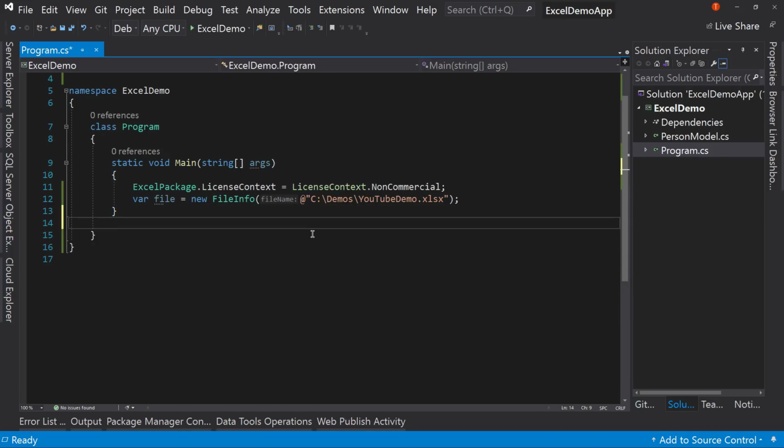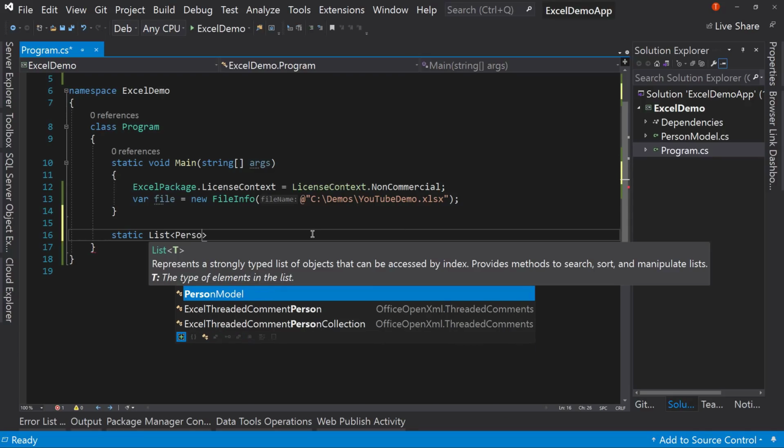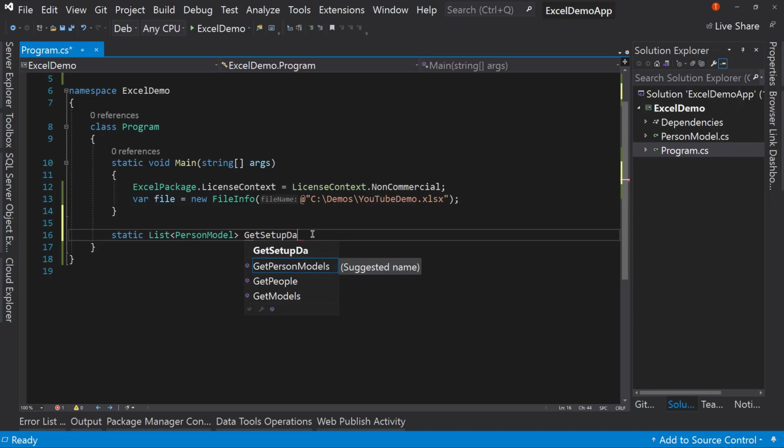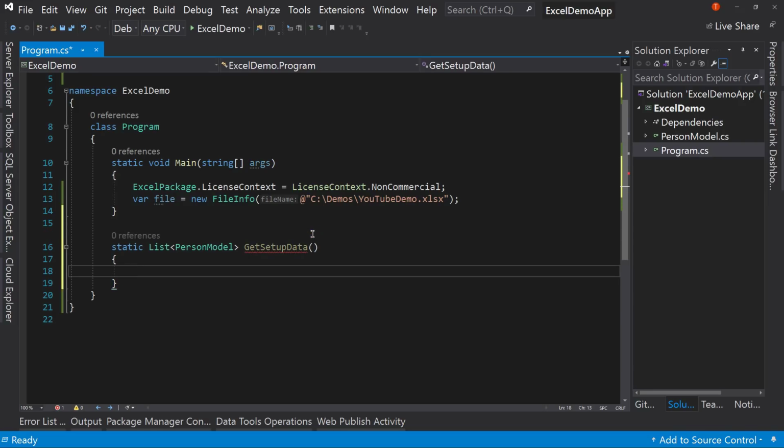What I'm going to do is create a helper method. So let's call this static list of PersonModel. We'll call it GetSetupData. Now I call this static because we're inside of class Program, and so static void Main, in order for this to call other methods inside this same class, I have to use the word static because I'm not instantiating this class. I have to call this method directly instead of instantiate a new class. I could create a separate class and instantiate that. I'm not going to go that far. Again, we're trying to keep it simple for the demo.